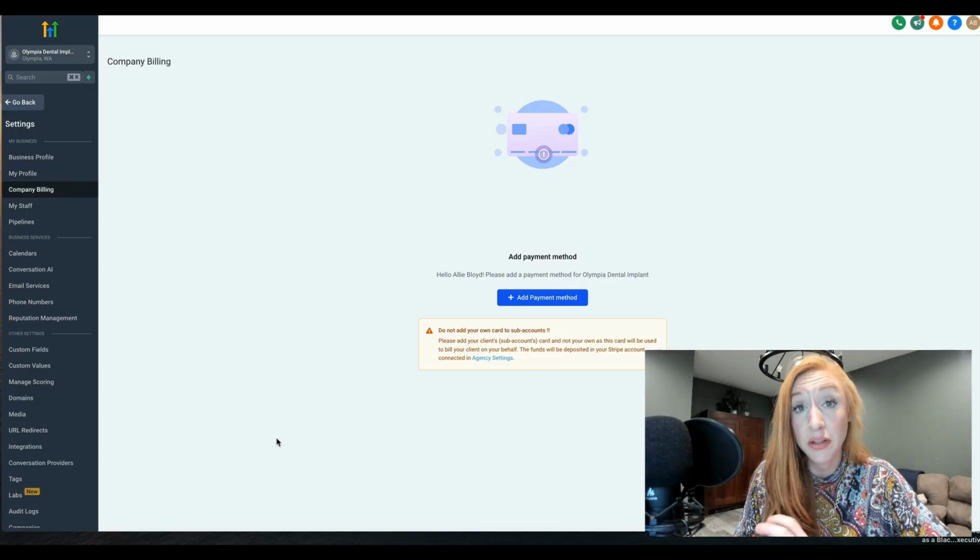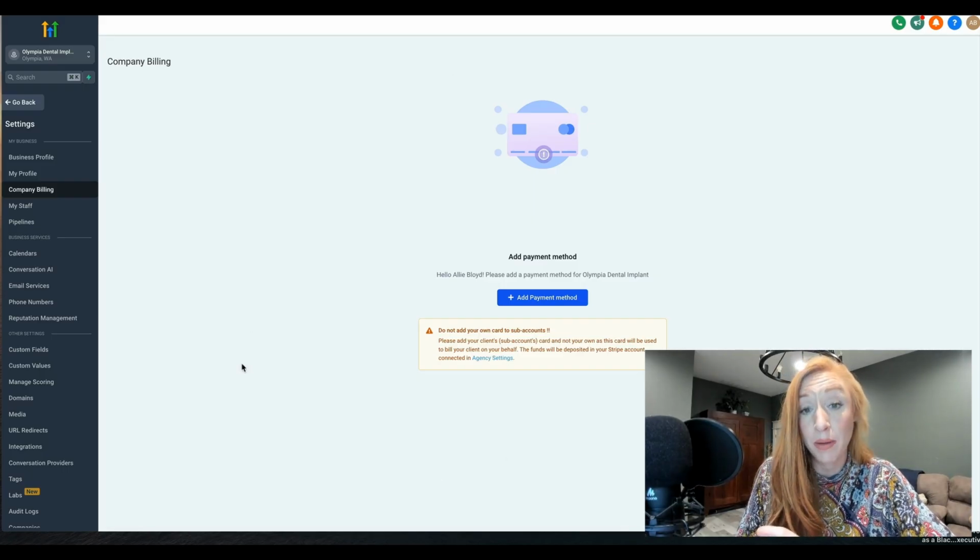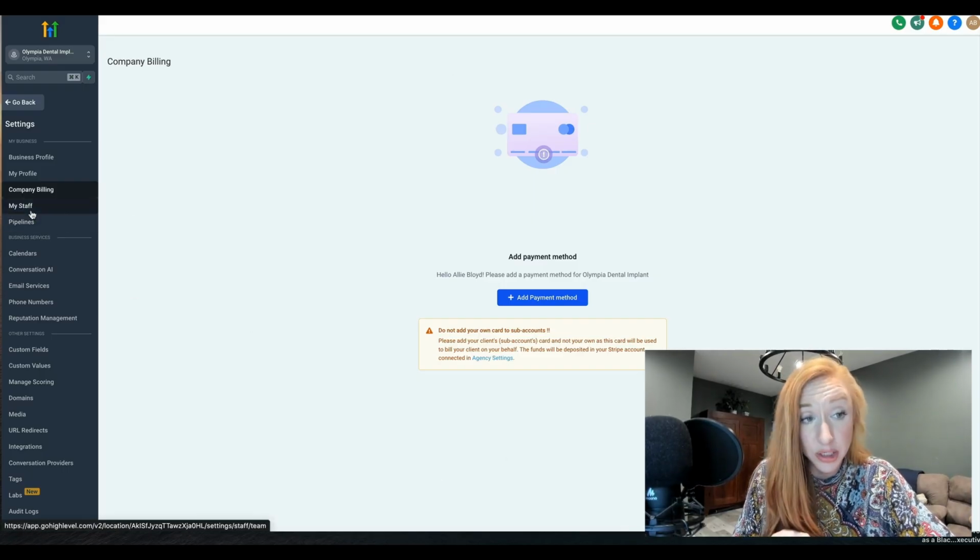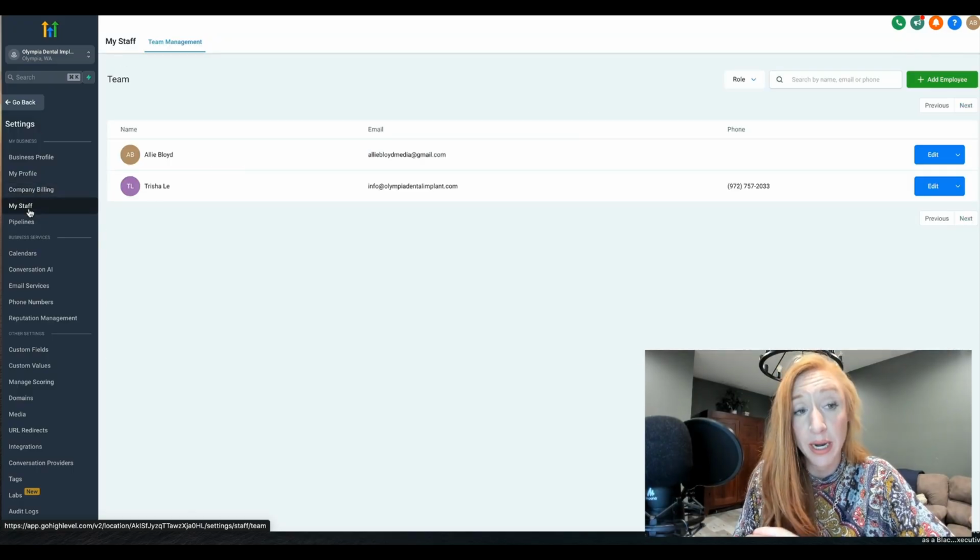The next option that we've got inside of your sub account settings is going to be payment method. You do not have to add a payment method necessarily. If you do want to add a payment method for the company as a whole, you can go ahead and do that. We are going to skip over that right now.